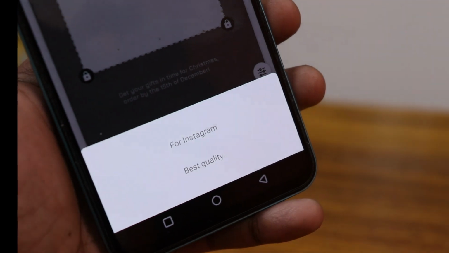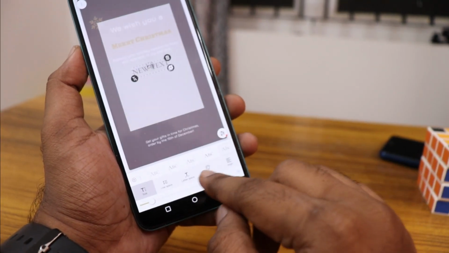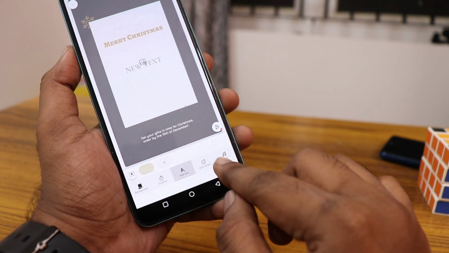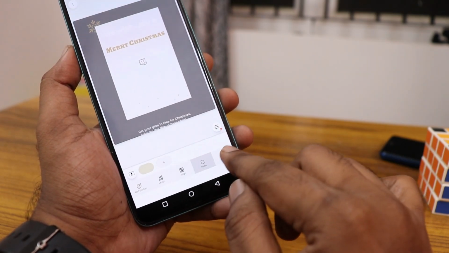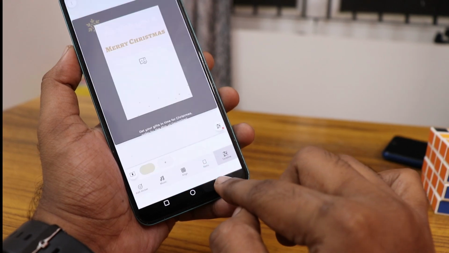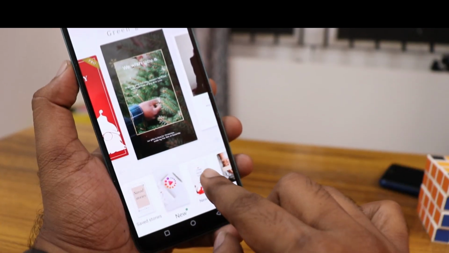So you have two options here, and also you have a lot more text fonts. You can change the font size and also the animations, add music, and there are a lot of options about the effects. You can complete it. And here are a lot of templates to choose from, with a lot of variety.